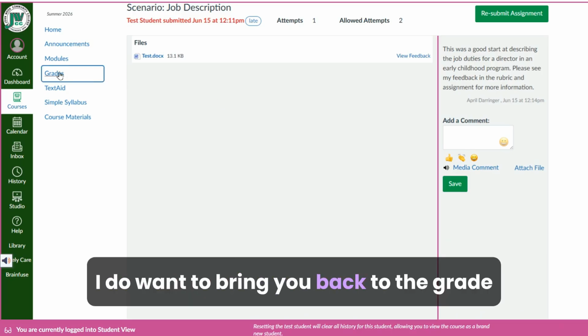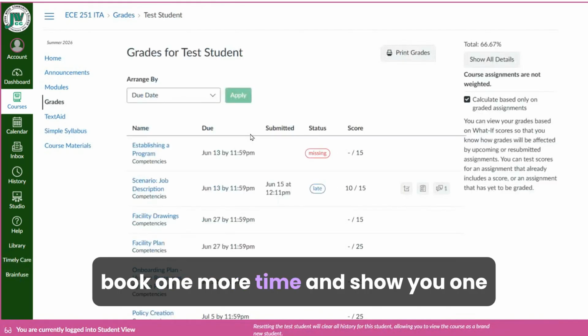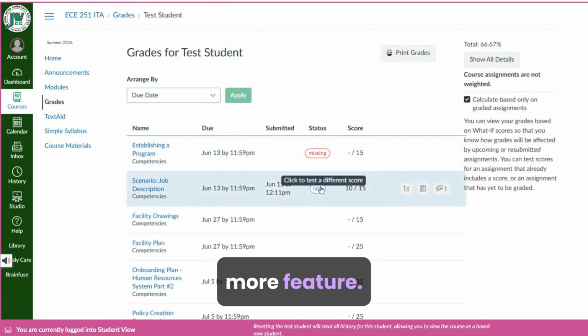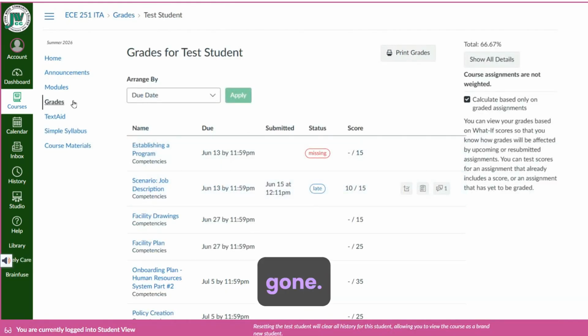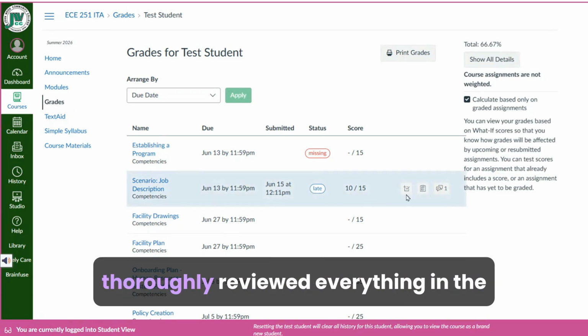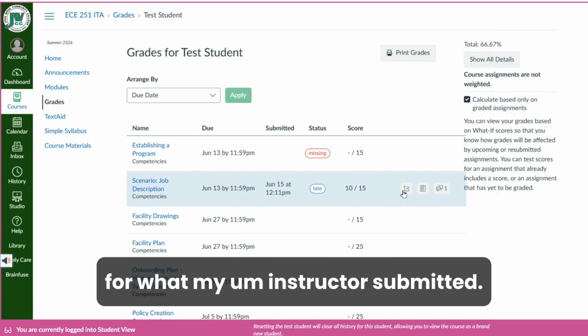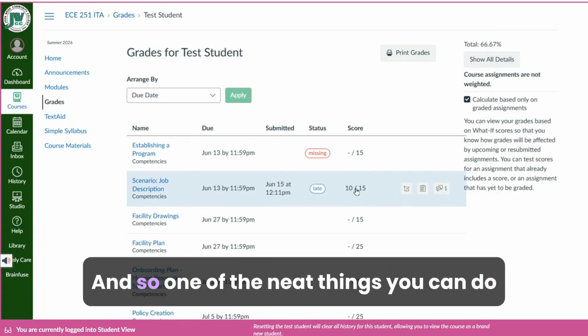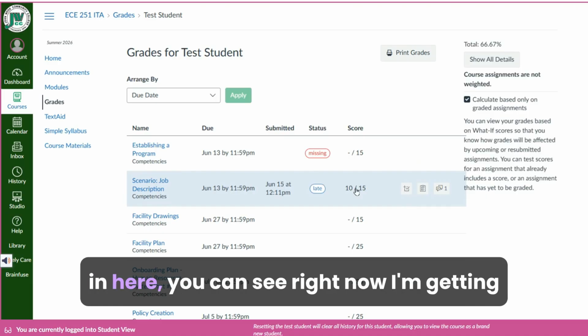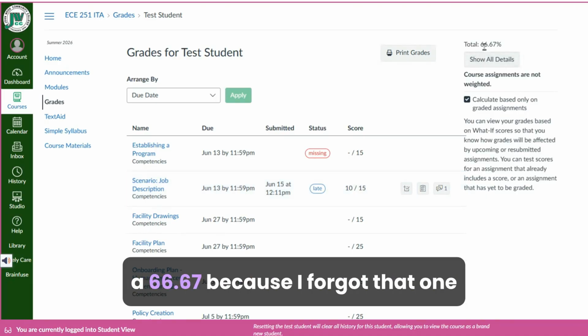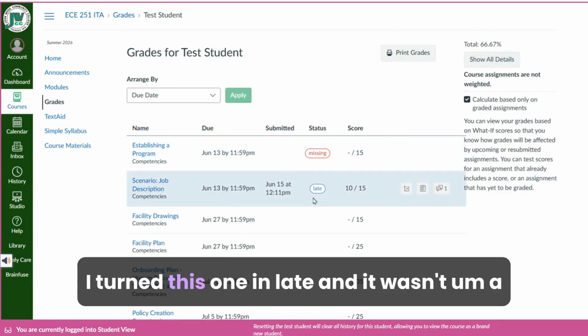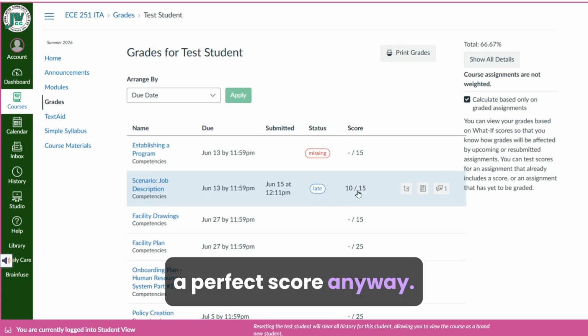I do want to bring you back to the gradebook one more time and show you one more feature. So now you can see all the little dots are gone. The dot is gone up here because I have thoroughly reviewed everything in the gradebook for what my instructor submitted. And so one of the neat things you can do in here, you can see right now I'm getting a 66.67 because I forgot that one assignment. I turned this one in late and it wasn't a perfect score anyway.